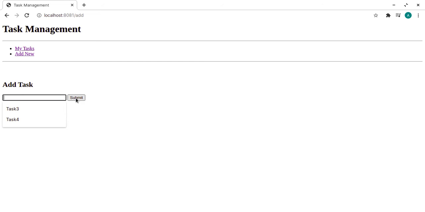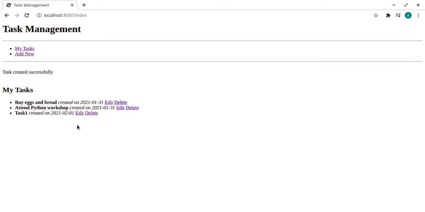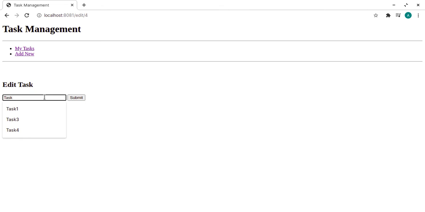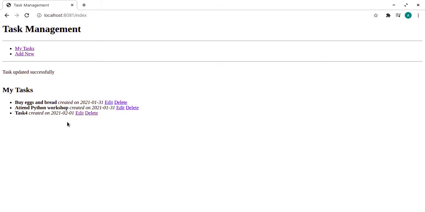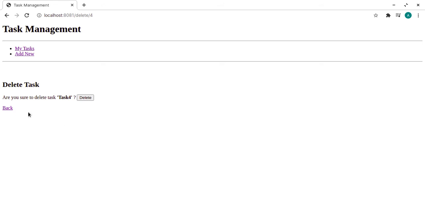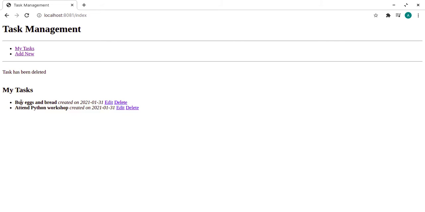We can insert a title and then submit. So let's say I will say task 1, and then I click submit. You see task 1 is added, and we also capture the date. If I want to edit it, I can simply click edit, and maybe I will say task 4 and submit. So it's changed to task 4. And if I want to delete it, I can just click delete, then we will have a confirmation message. If I click delete, then it's gone. So this is a simple application, and you see a status is also displayed showing what function has been done. So yeah, let's start.